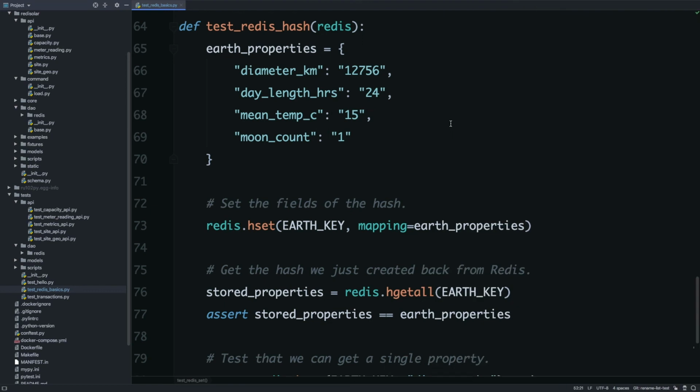Okay, the last data structure we'll look at is the Redis hash. You can see this example in the test_redis_hash method. We start by creating a Python dictionary containing some properties of the planet Earth. Here we store its diameter, the length of its day, the mean temperature, and the number of moons. And then we add them to a Redis hash with the hset method.